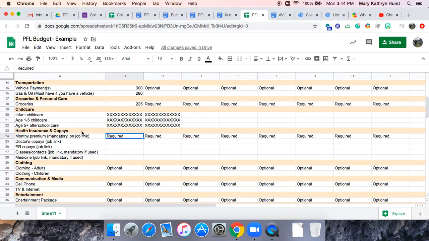We'll see. All right, so for health insurance and co-pays, this is on my job link. You must have insurance. You can't be walking around without insurance. That's not how it works, okay? So your, that is not how you spell monthly. Good grief. Okay, your monthly premium is mandatory and is on your job link.